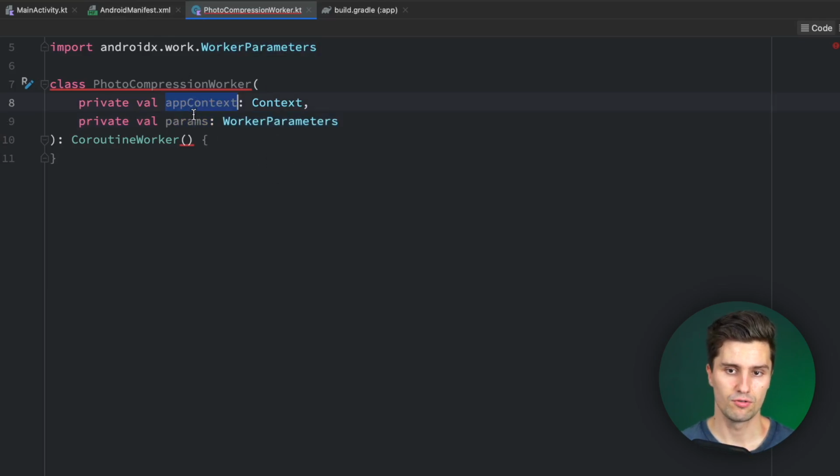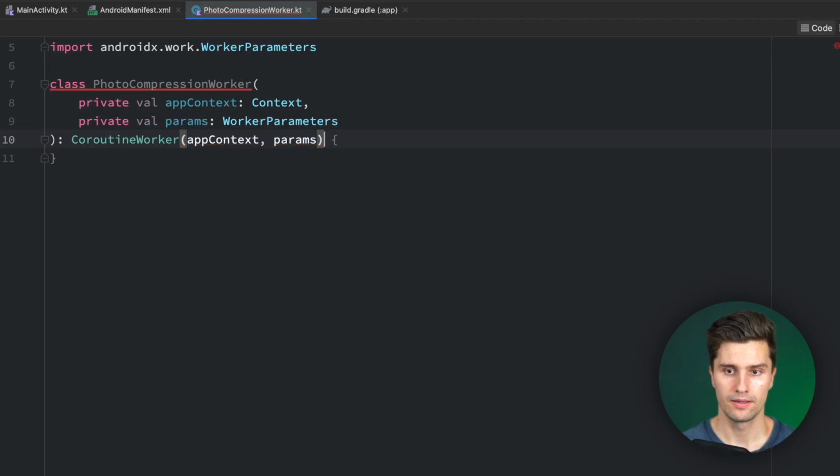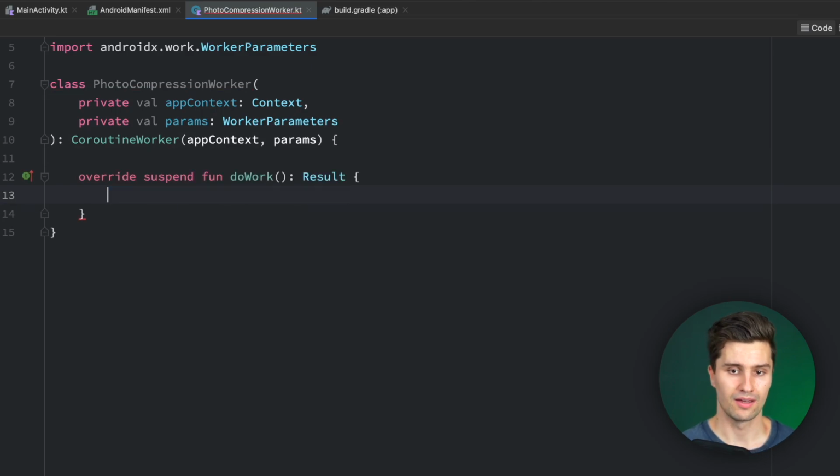We now need to take these two variables and pass them to the constructor of CoroutineWorker. Then this error is gone, but we get another one because we need to override the so-called doWork function. And that is where the magic happens. This is the function that will be executed when we want to run our worker.